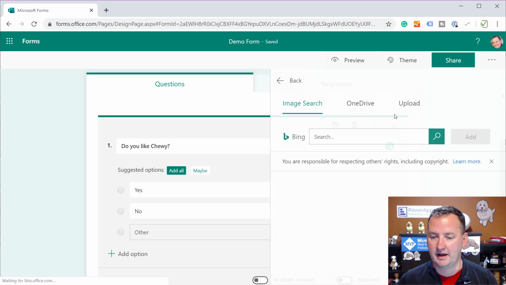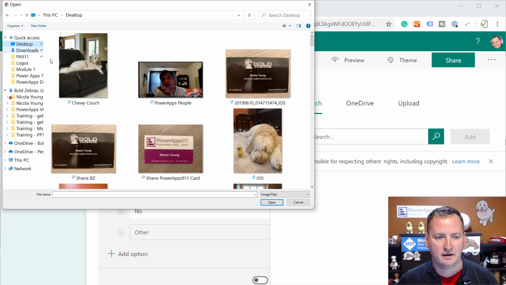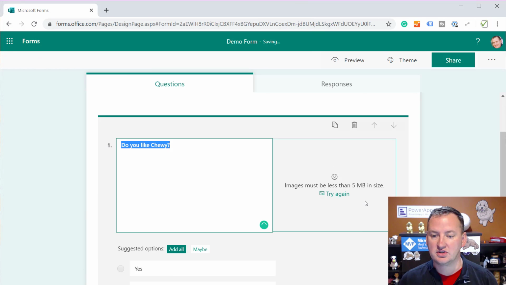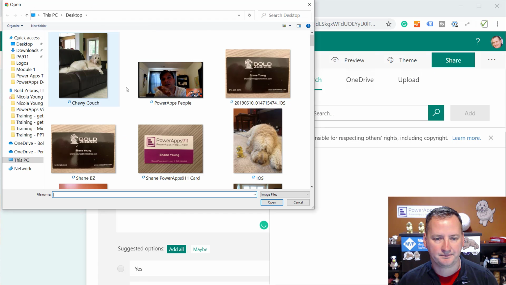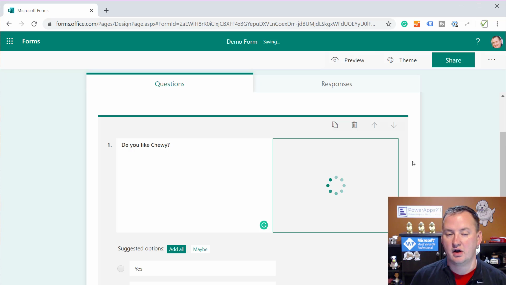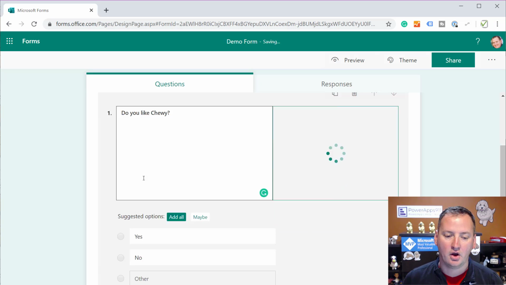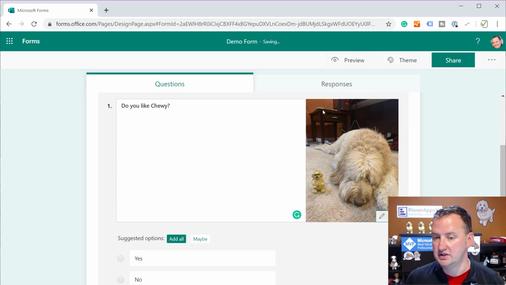So we could have said, hey, I want to add an image here, and then we could do a little upload, right? And off my desktop, there we go. Chewy sitting on the couch. Oh, images must be less than 5 megs. Oopsie. How about this one? And so then now it'll put the image of Chewy here in the question right in line as well. So that is a multiple choice question.